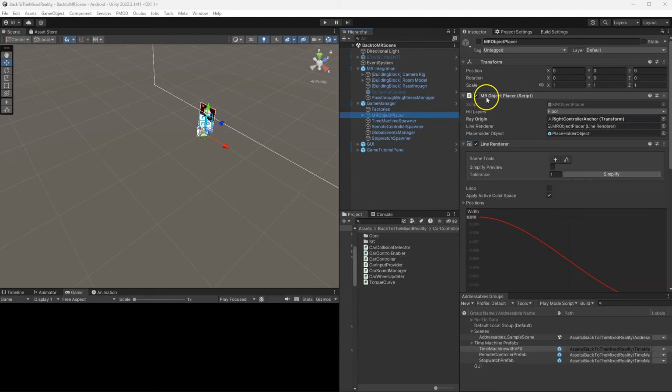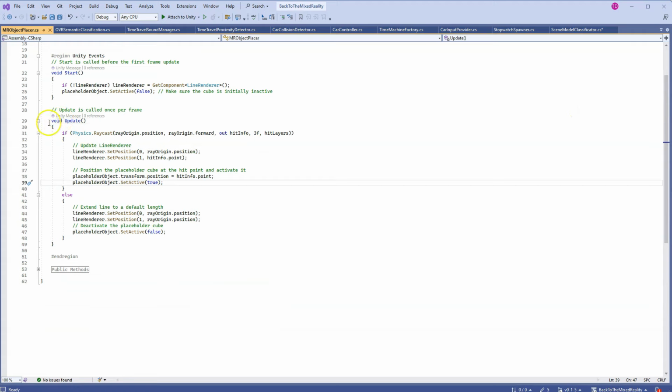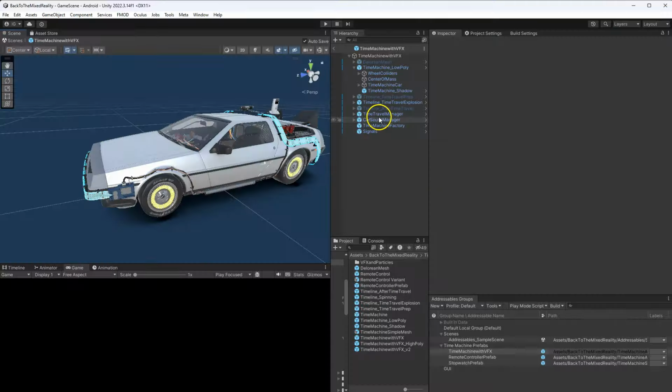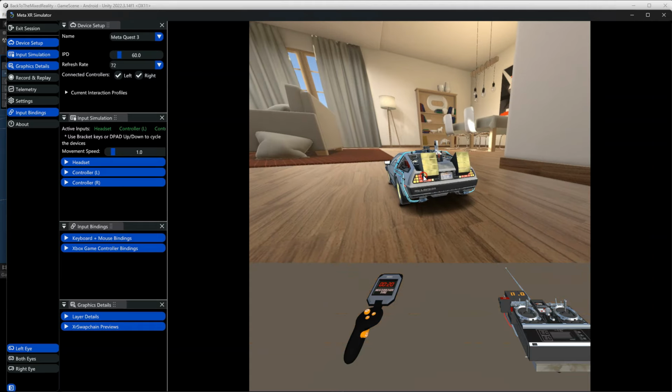So I created this MR object placer script to spawn the time machine on the floor using the right hand controller. It basically sends a ray from the controller with a line renderer and a dummy object to help the user place the virtual objects. By the way, I also added a fake shadow to boost realism and it looks fantastic.